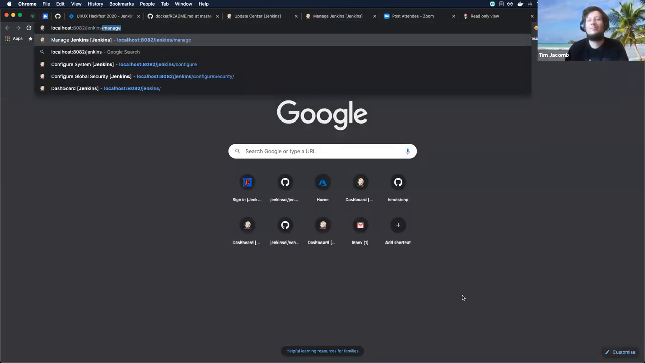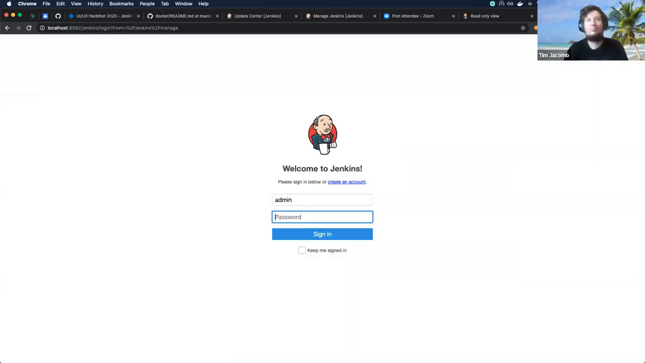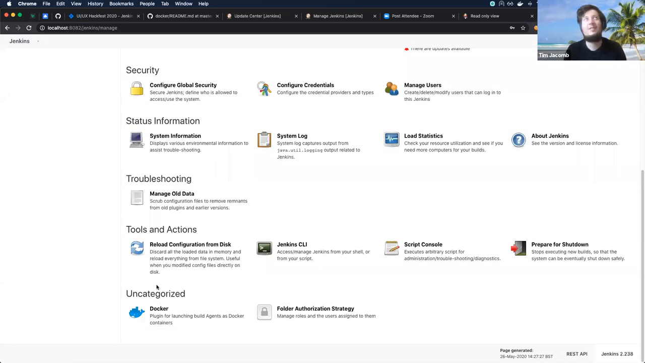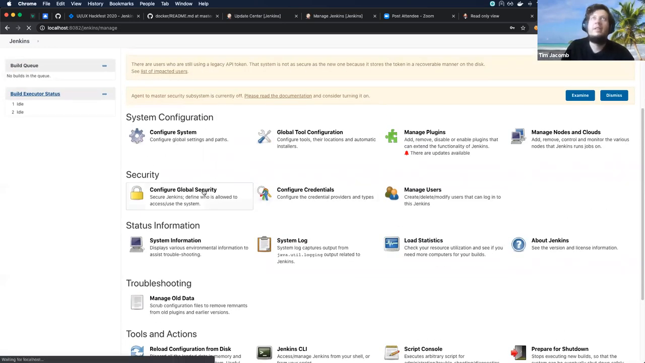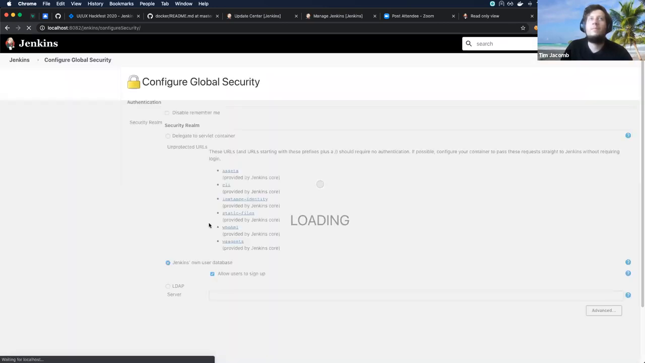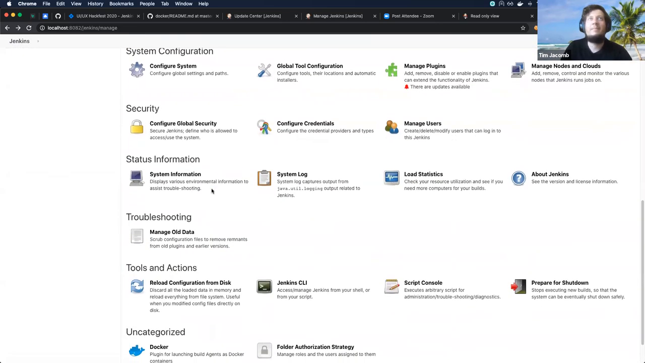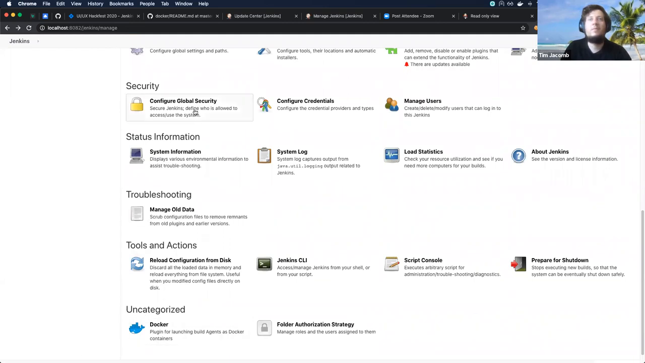What port did I choose? 802? Okay, so yep, this is the right Jenkins pack that I'm running. So what we're doing here is we're going to make the Docker plugin available. So if I go to configure global security, we're going to notice that I'm using the folder authorization strategy. Which is actually going to show it, so let's just change that.